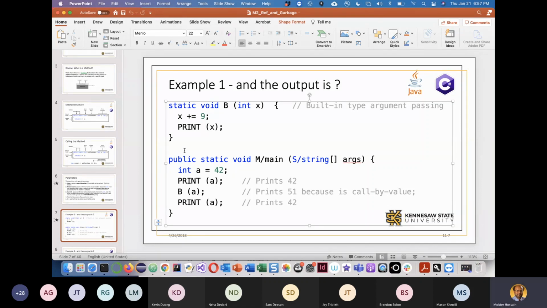But with call by value, a guest is always a guest. A guest does not have any authority to change the host's property.